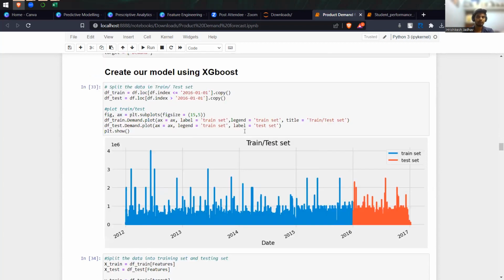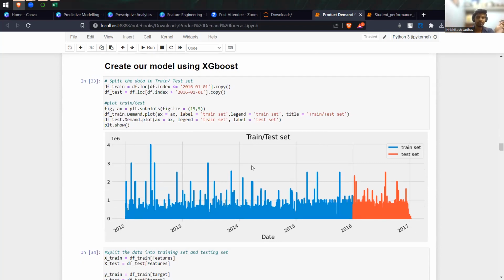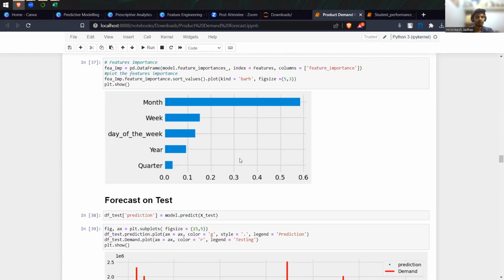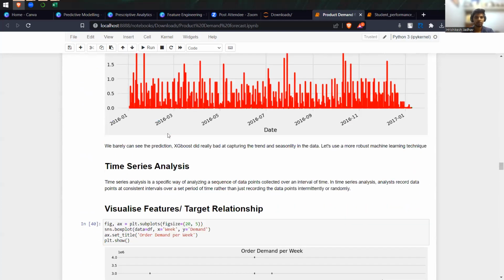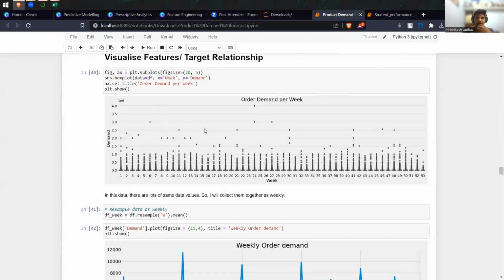And now we have to create our model using XGBoost. The data is split into training data and testing data, as I mentioned before. Now, these are the features I told you about, where we consider the day of the week, year, quarter, week, and month. Now we have to perform a forecast on the test set, which is the prescriptive modeling. So for that, this is the order demand per week, which is low and high in some cases.